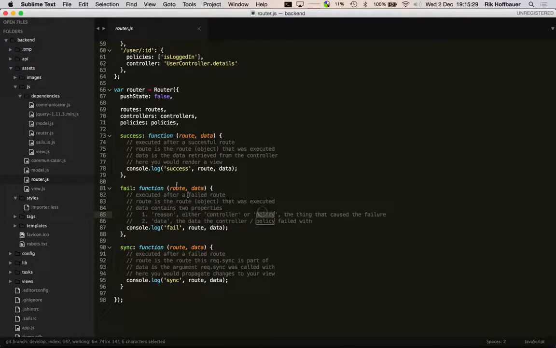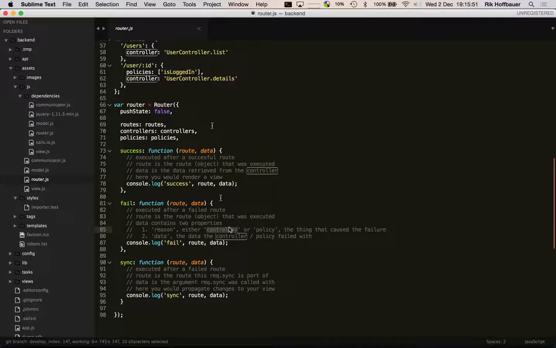In which case, you have this data object, which is kind of the error object, and it will contain a reason property where you can see what caused it. Now, policies are allowed to cause fails, I guess, because you can fail a policy. Controllers shouldn't fail, really. You should never make a controller that rejects. If you don't want the user to be allowed to do something, use a policy for that. But controllers can be async, but they shouldn't really fail unless something is really wrong.